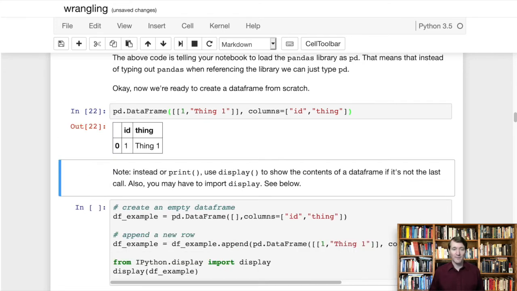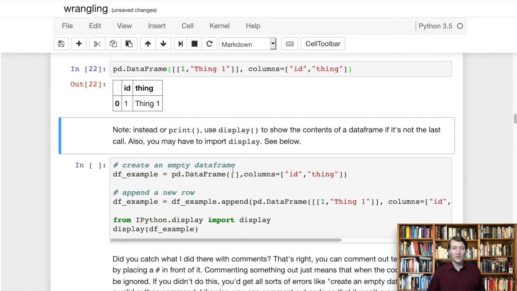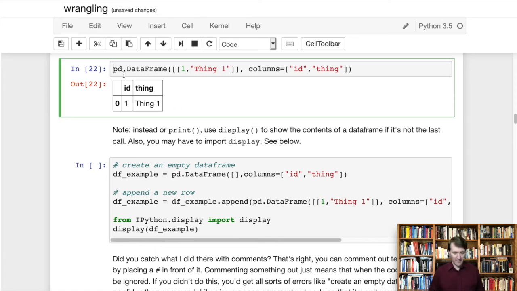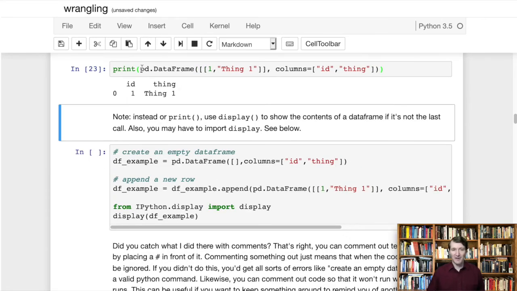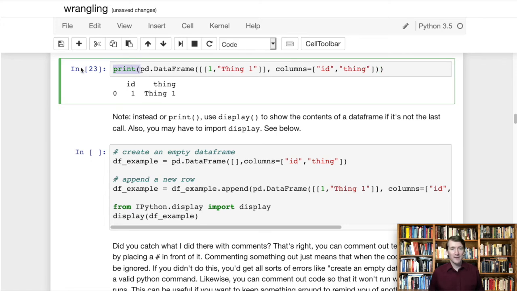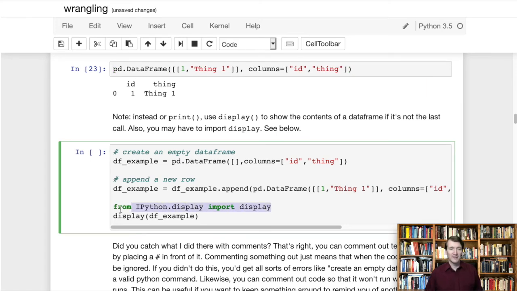I have multiple frames. So instead of print, you use display, and it'll look pretty. I could use print, but it doesn't look so pretty. If I did print there, it prints it, but it doesn't look as pretty. Okay, so we're gonna use display. To use display though, you have to load in this other library. So we'll do that here down below.